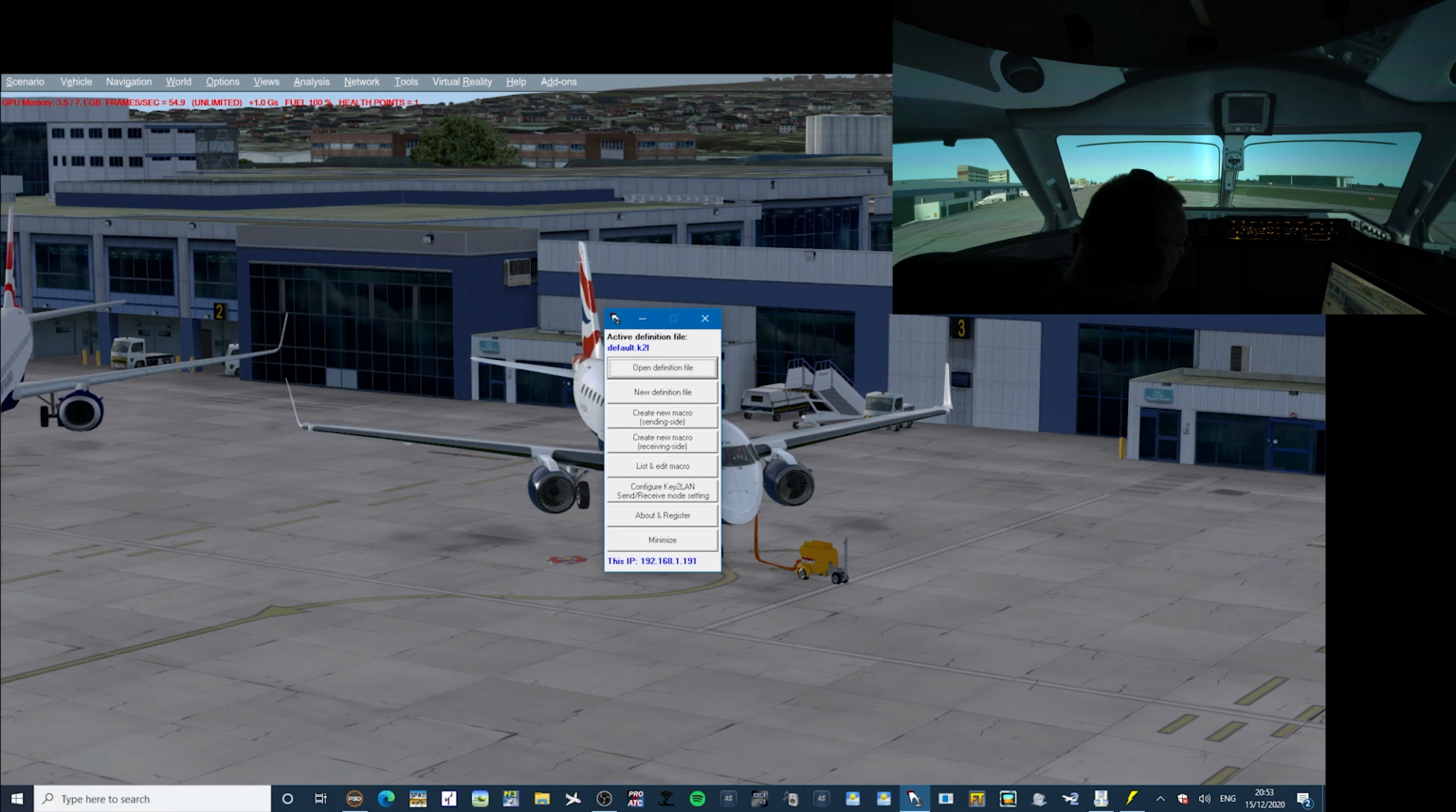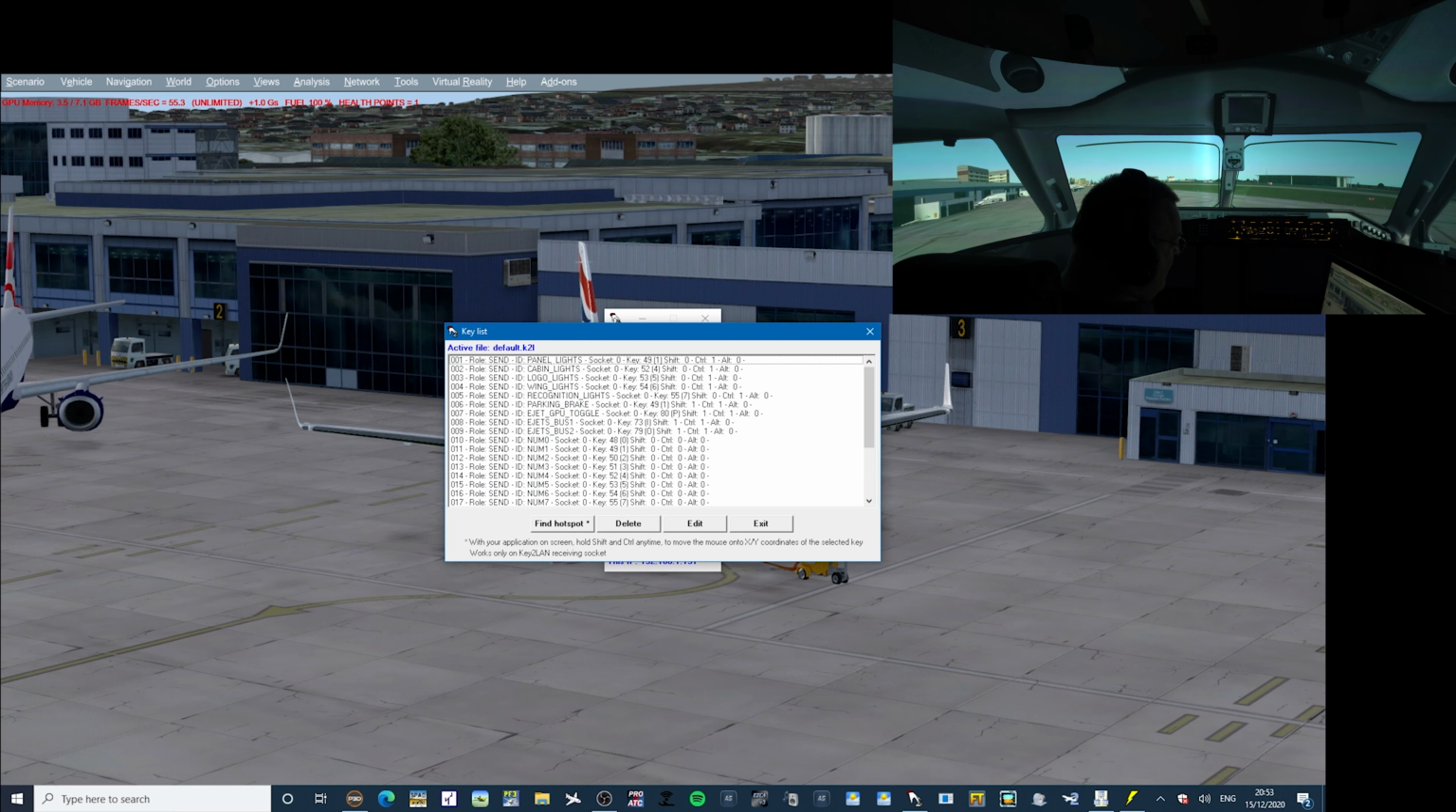And I've already got Key to LAN running because it actually starts with my machine. This is the user interface, very simple. You can have multiple definition files, but I've put all of my mappings in the default definition file. And if I actually list and edit the macros, you can see all the macros that I've created. And there's a bunch of them, and most of these have nothing to do with GSX.